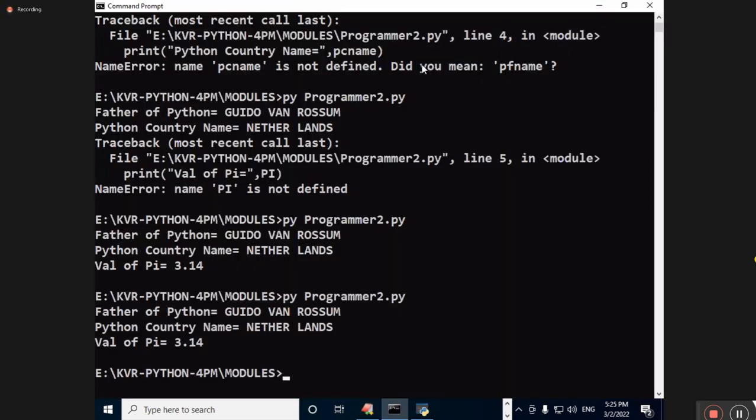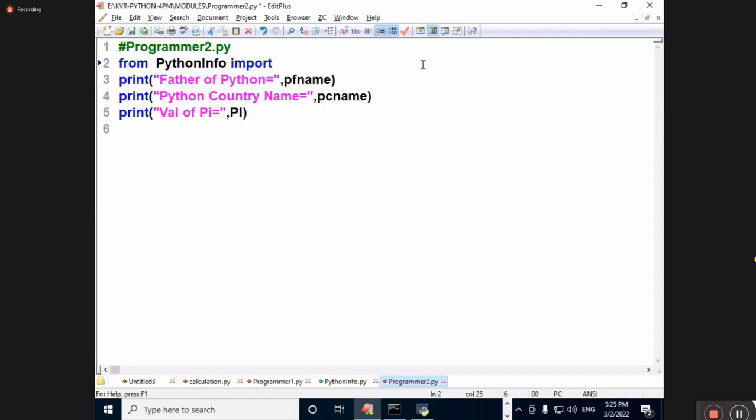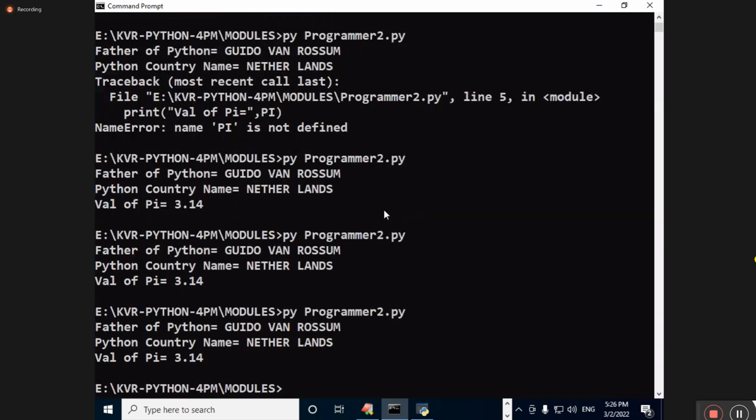Beautiful. Okay. Now PF name as K, comma, PC name as V, and comma, PI as R. Variables also I am renaming. Variables also I am using with alias names. K, I am using V, I am using. Beautiful. Example done. These are all called various examples. How many syntaxes? Seven syntaxes I will tell you.